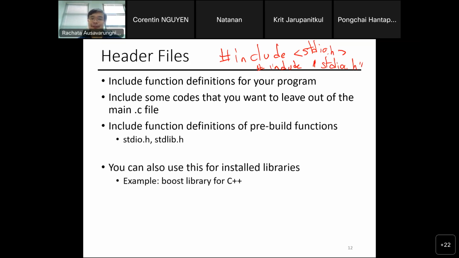And you can also use this for installing libraries. For example, some of the programs I've been coding use the Boost library for C++. It's a library that you can download, and it is a standard for many implementations of basic data structures in C++. You can have things like a map, a queue, a linked list pre-implemented, and you can use them. So I can download this library, install it on my machine, and then call the functions through the header file. That works too. So these are some of the things you can do with the header file.